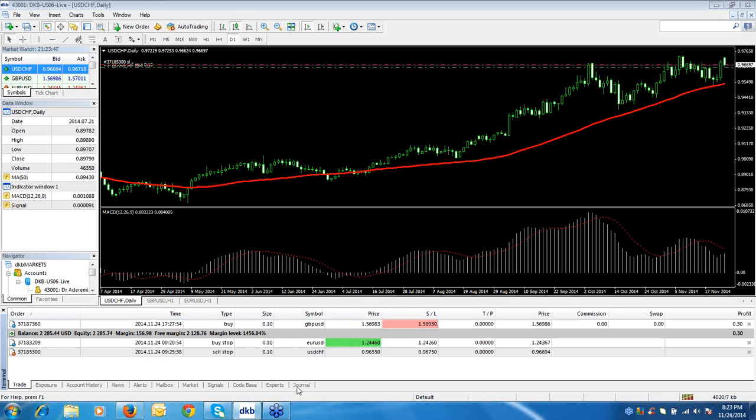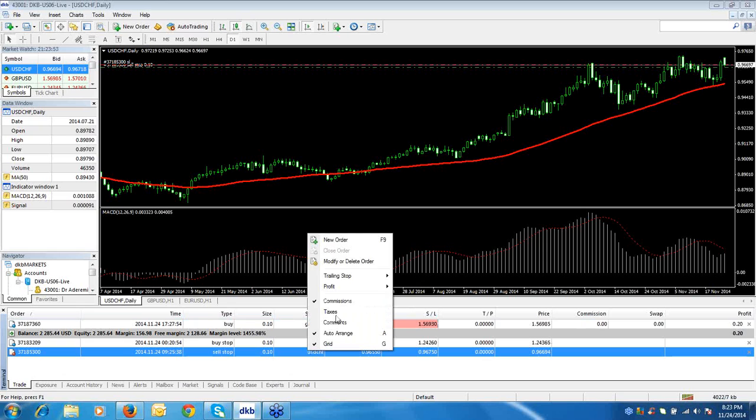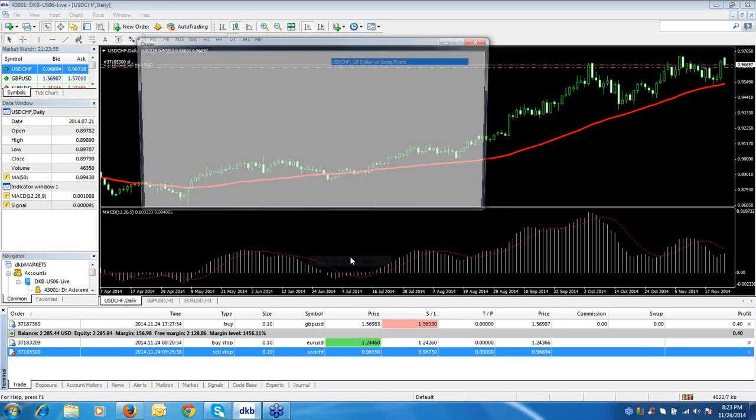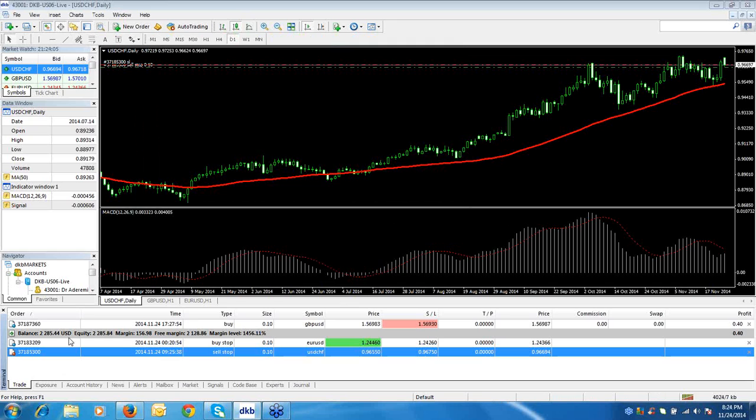Same with your pending orders. With your pending orders, you can select the order you want to modify, and then you can right click over that, and you can then select modify, and then you can either delete the order or you can change the parameters you want there, and then you can modify the order. Okay, so those are just some things you can do on the chart.